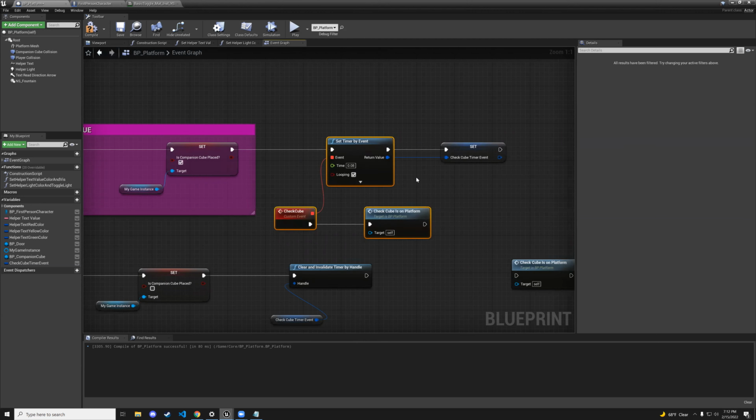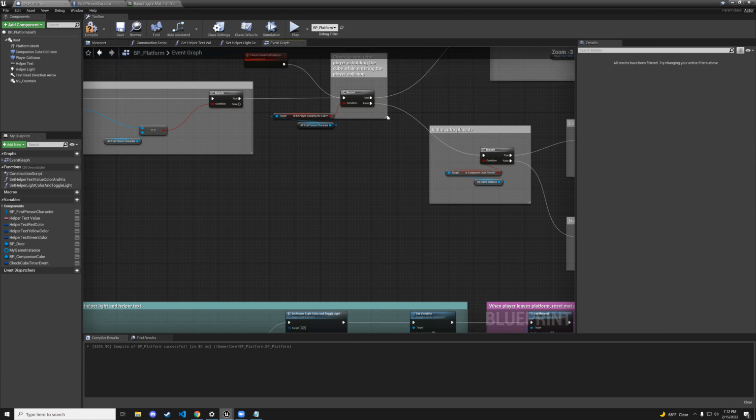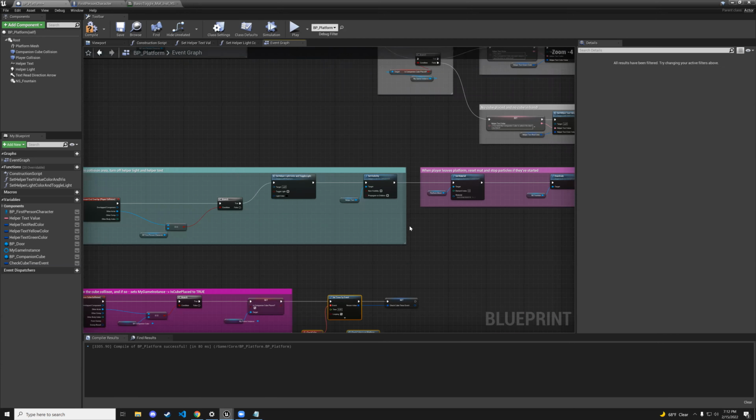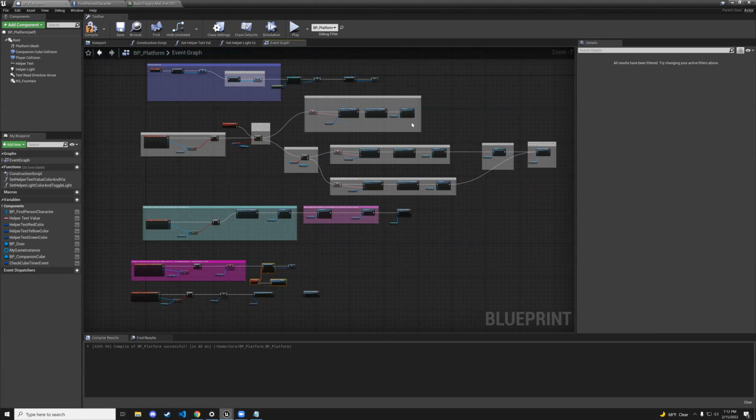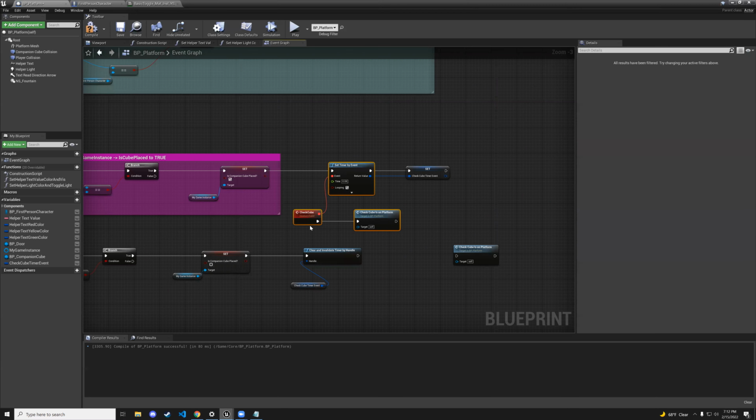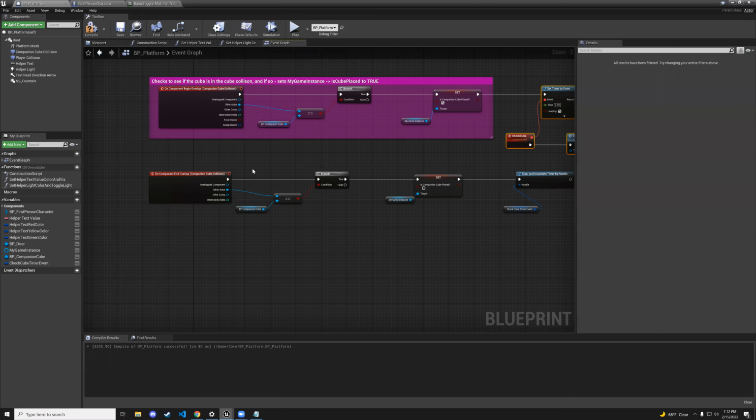And it's just checking, did the player place it? Did the player place it? Once the player places it, it's just going to keep checking over and over and over.